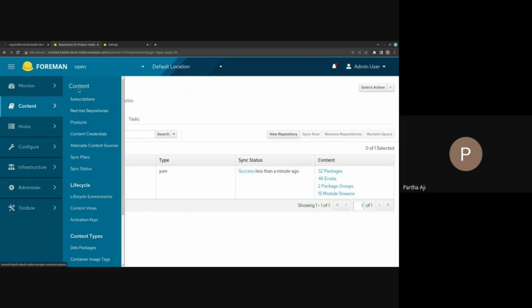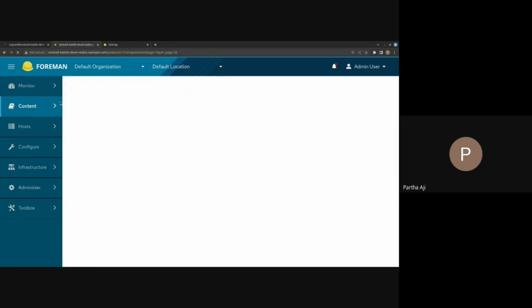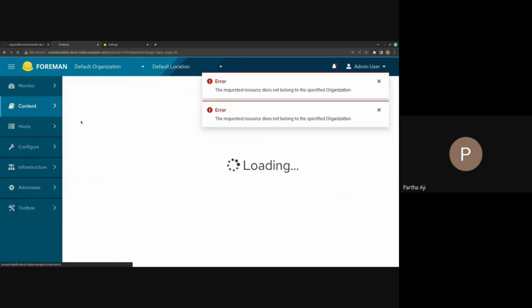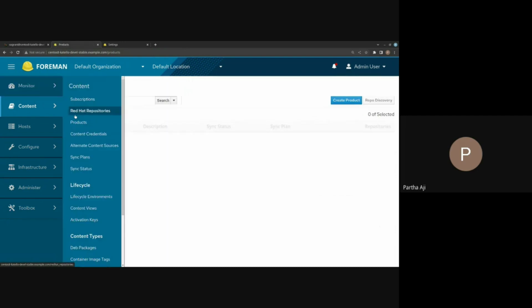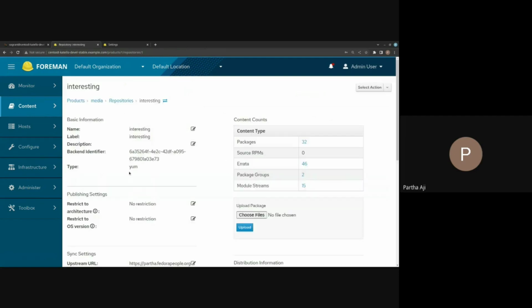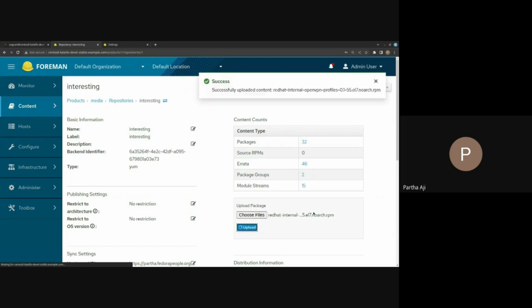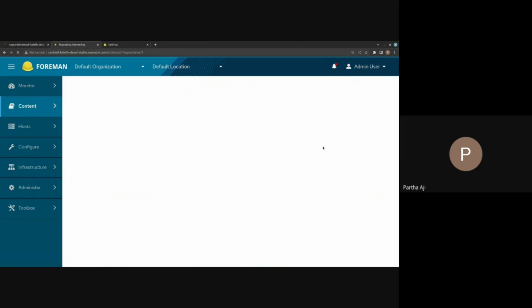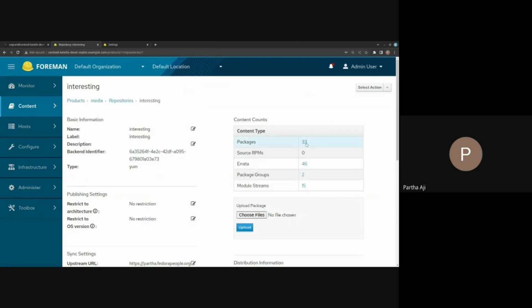So let me go back to my default org and go back to this repository. I'm going to add an RPM here. Let's see if I have one I can test with. Okay, let me upload that. Once it's uploaded, I can check to see if it has 33 now. Okay, that's awesome, that it automatically updated to 33. So I just added 1 RPM.